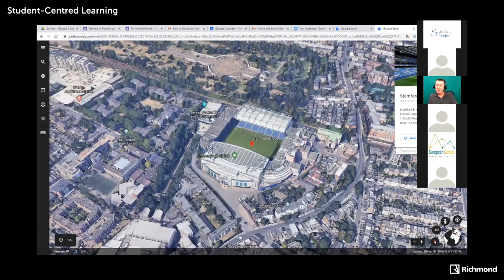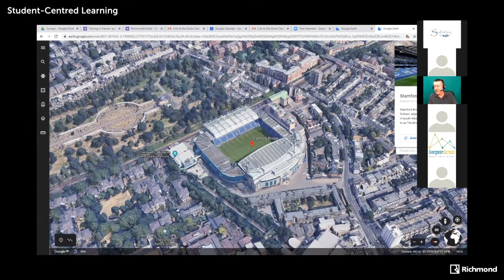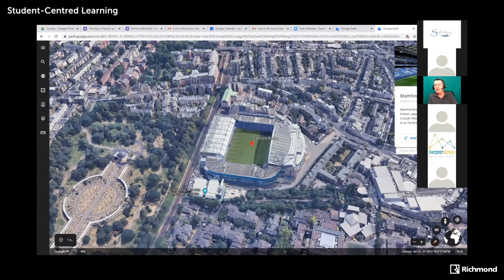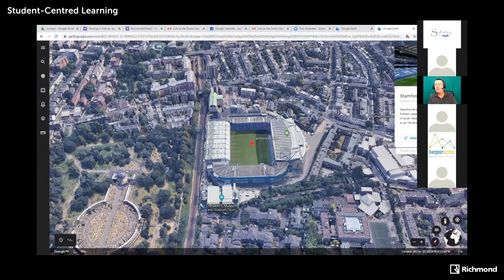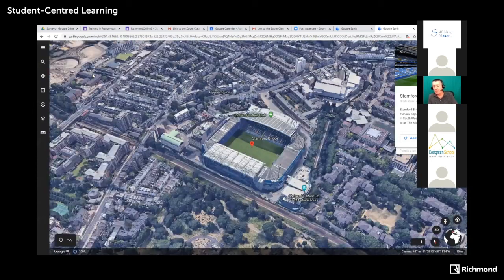Now what I'm going to do is tell you a few facts about Stamford Bridge, and what I would normally do afterwards is maybe put up the numbers on a PowerPoint slide and say to the students, right, can you remember what these numbers represented?